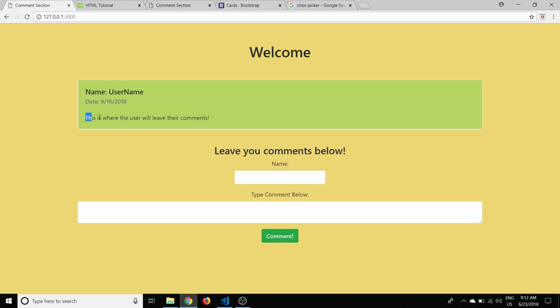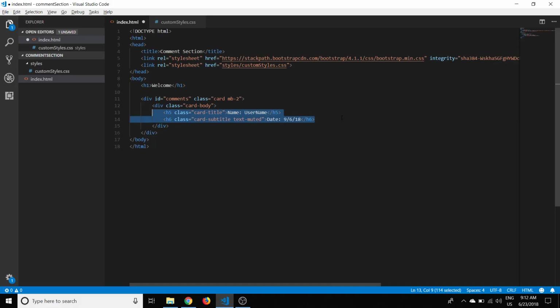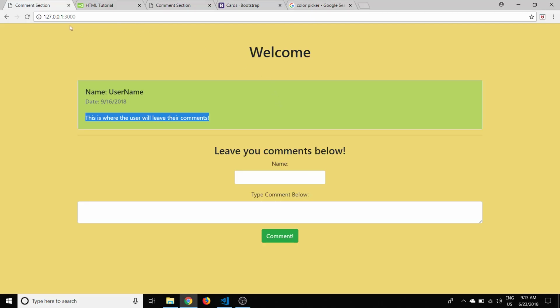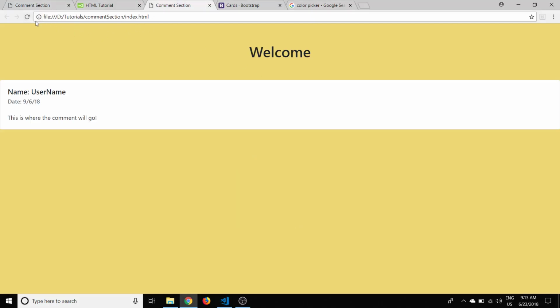And then we'll have to add in right below here where the actual comment will go. So here we'll say this is where the comment will go. And again, this is going to be dynamically generated from the database. But for now, just to get an idea of where everything is, we're just going to hard code it to get a sense of where things are. And actually, we do want a break tag here. Otherwise, it's going to smush up all on it there. So if we refresh this now, there we go.